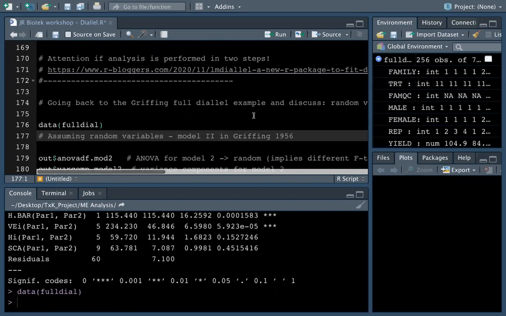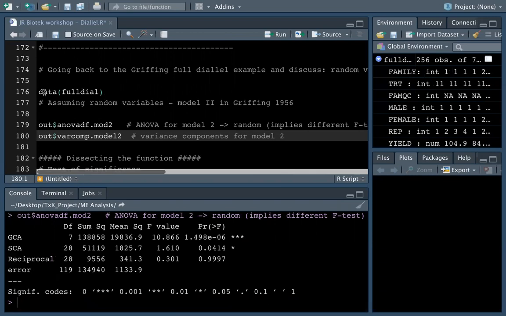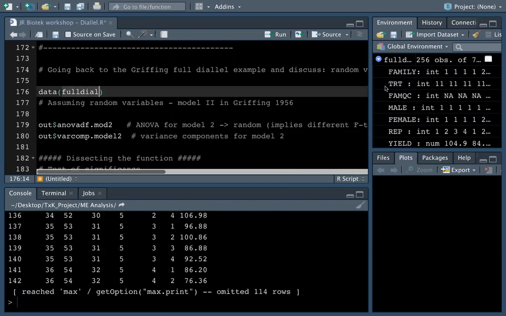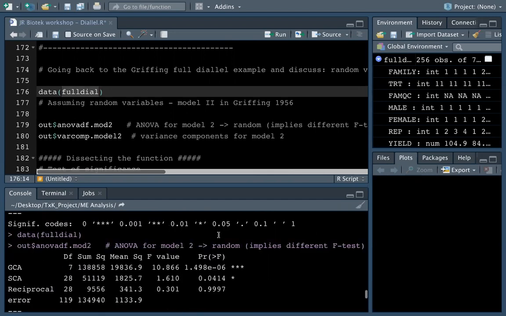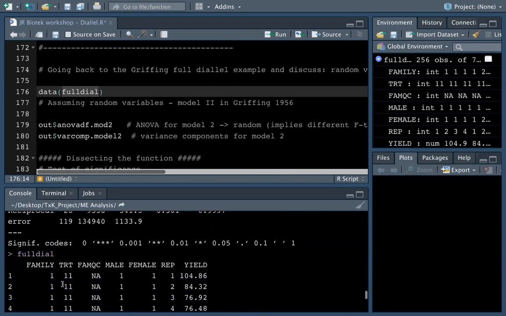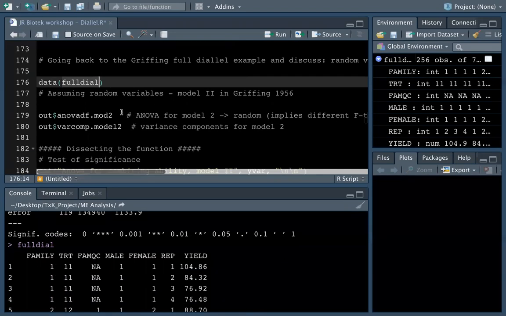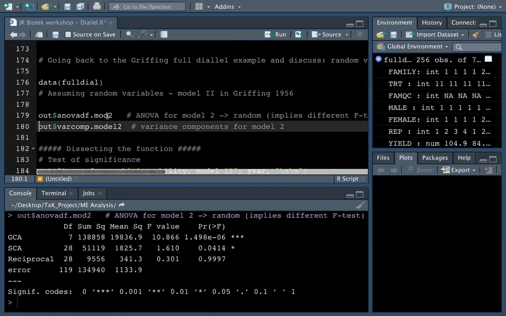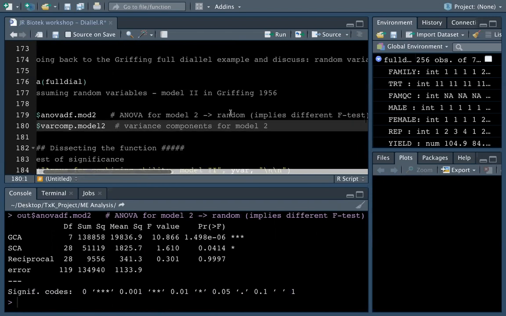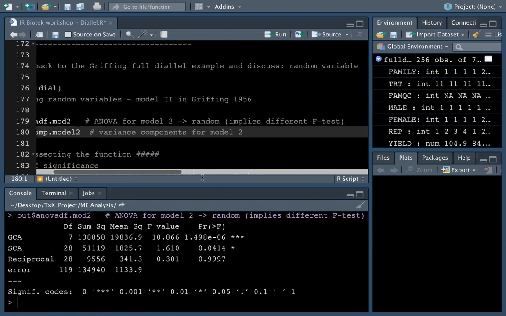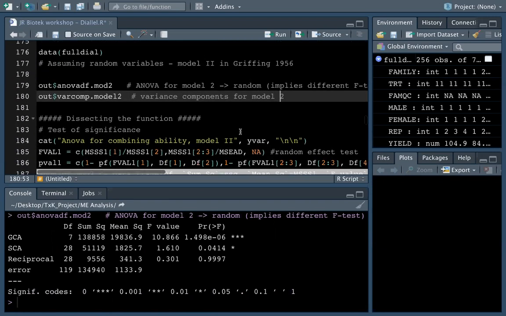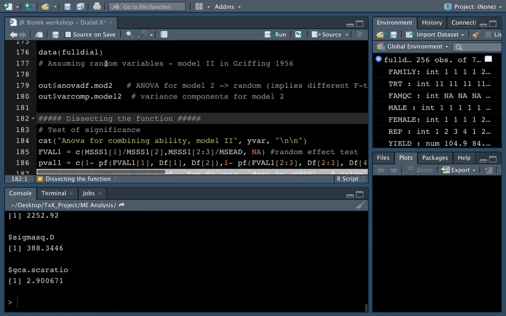And again, we're going to use the same full Diallel that I presented the first time, the first data set. We can just come here and see it. It is parent 1, parent 2, rep, yield data. It's the same one that I presented before. And here you will have the ANOVA for model 2. This implies a different F-test, which I just mentioned. And here are the variance components for model 2.